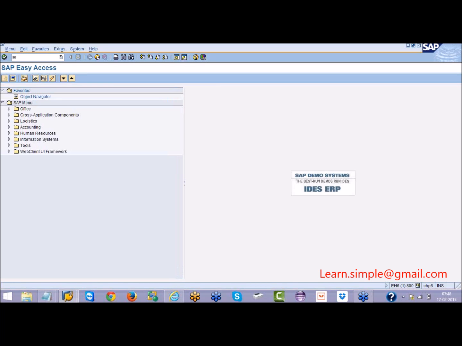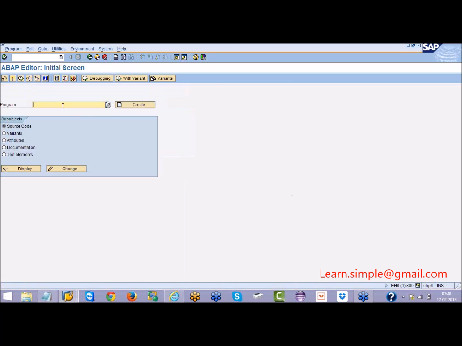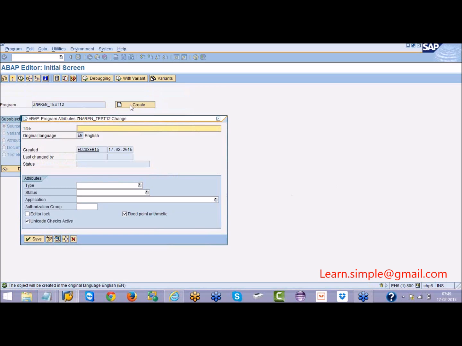So I'll go to SE38 to create a small program. In this program we are going to learn about something called structures and table types, work areas, and internal tables. Now we don't know what all these things are, so today we are going to see what they are.